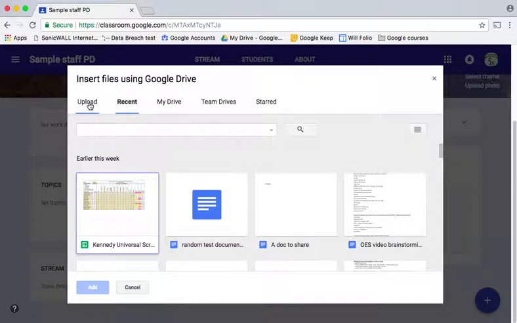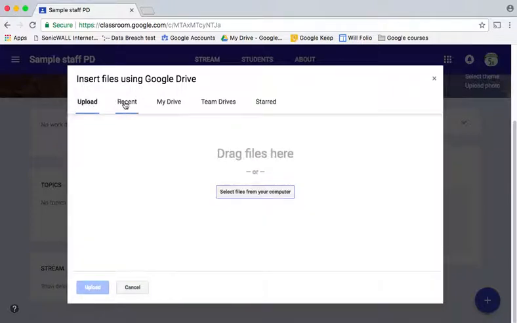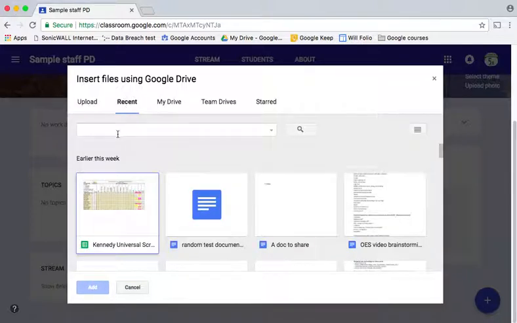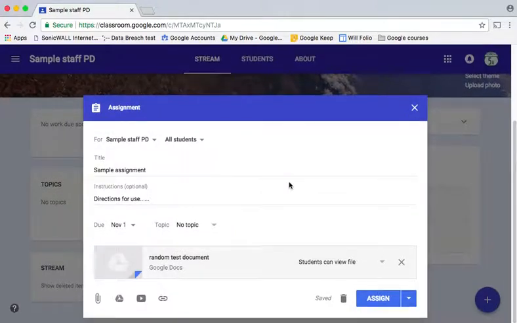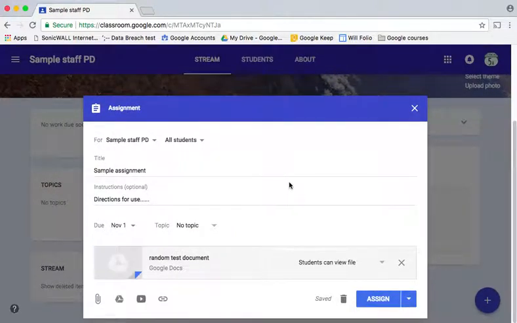You can see at the top, I could just go to upload a file, or I could go to a recent file or my drive. You can also type in to do a search for a document. So in this case, I'm going to click that and add that random Google document. If you add a document, you get some additional options for it. So you can see here, it's going to add this document for students to work with.